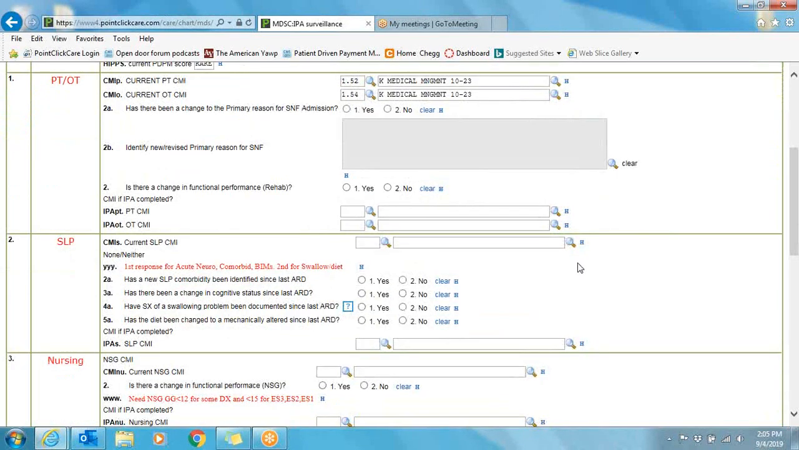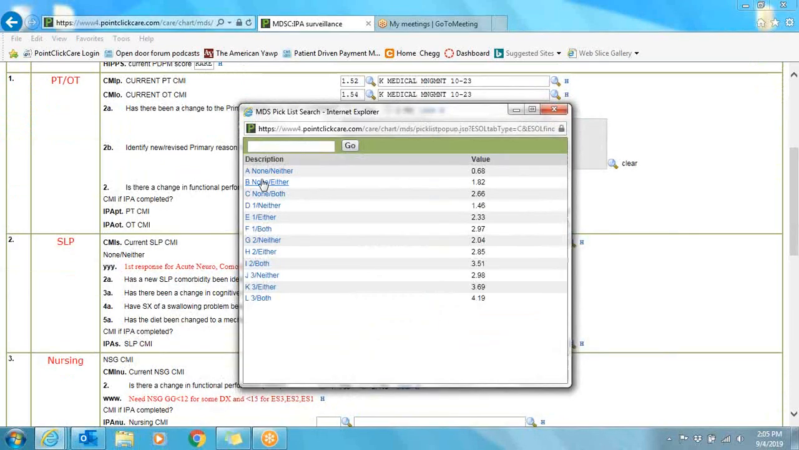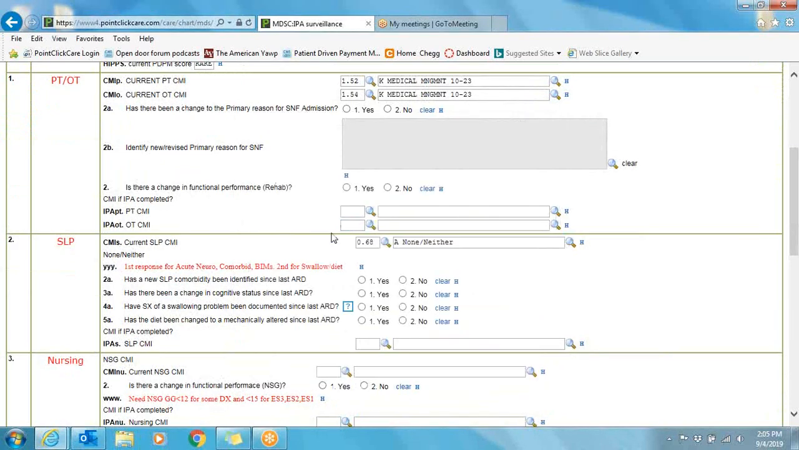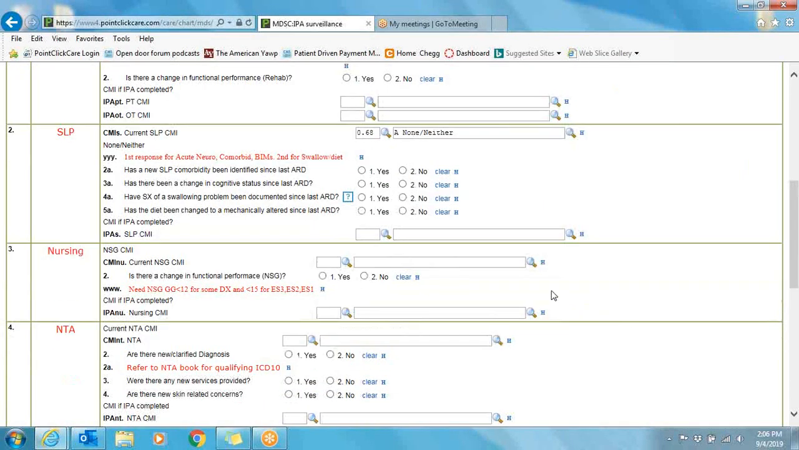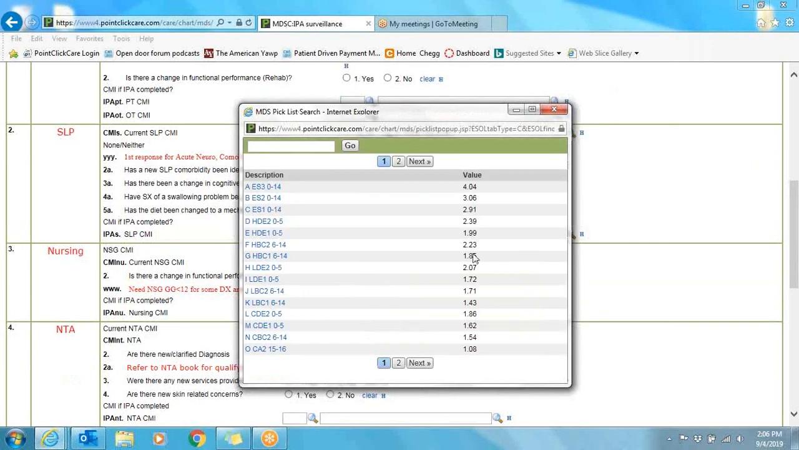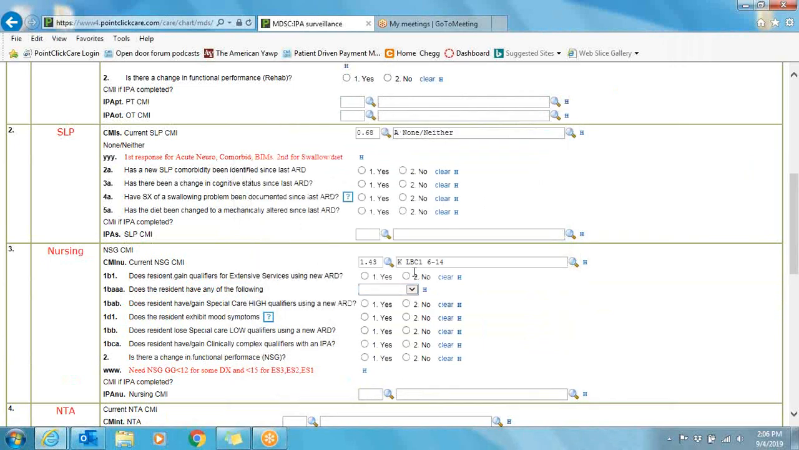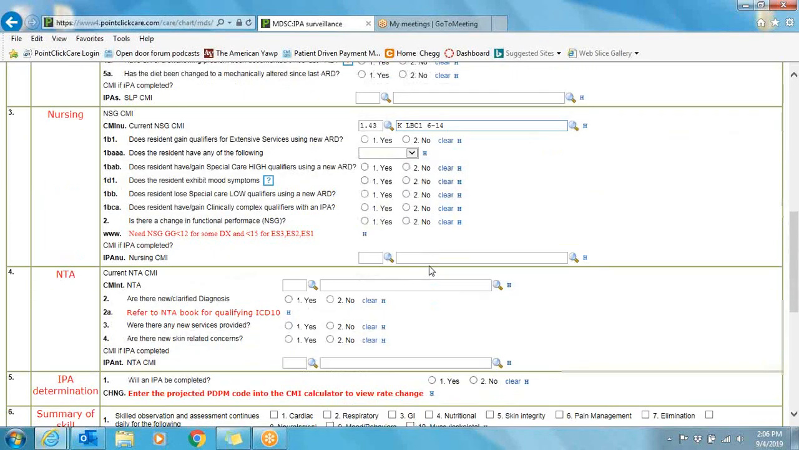Then I would go down to the speech, and that's an A, and an A is none or neither with a CMI of 0.68. You can check all this stuff against your clipboard. That's where I took the information from to create the tool. And the next for nursing would be K, and that is a special care low with a GG of 6 to 14 and no depression because it ends in a 1.